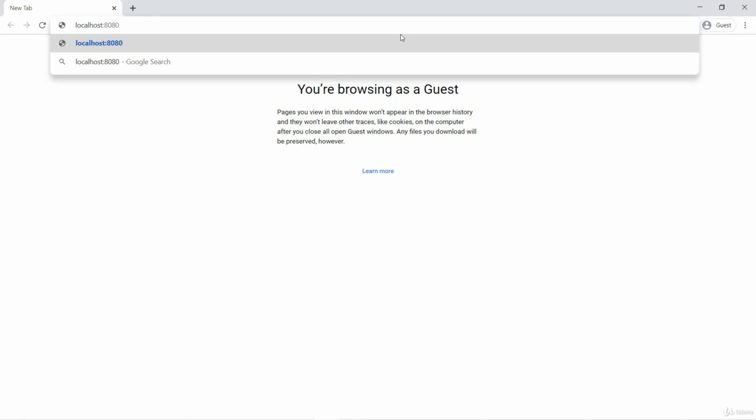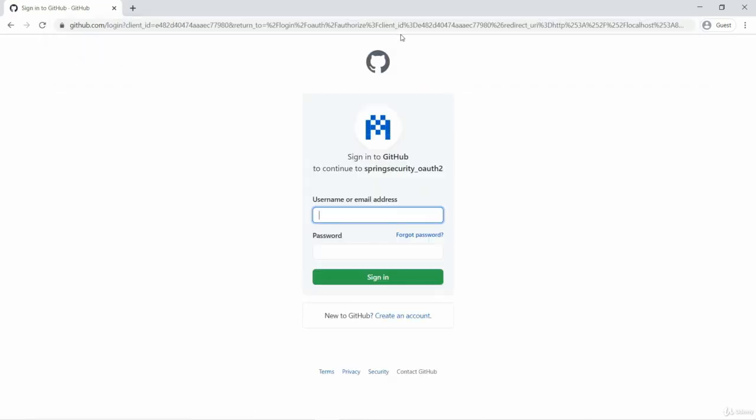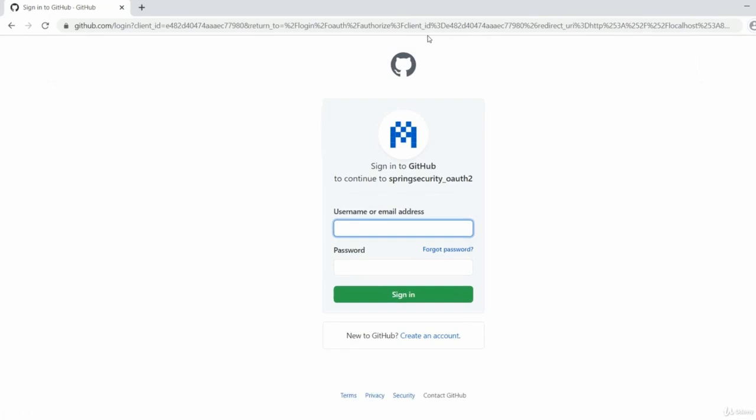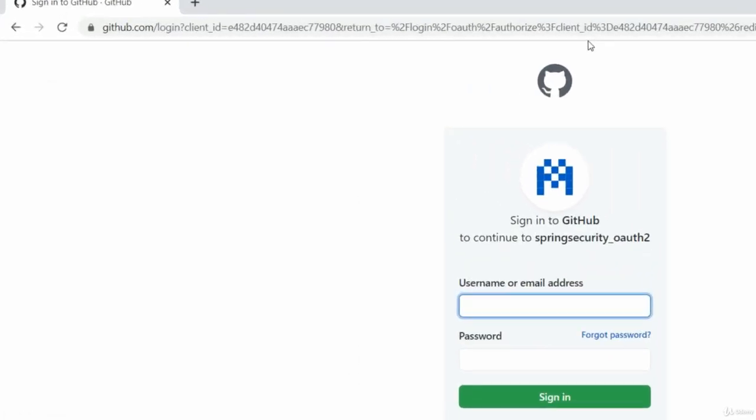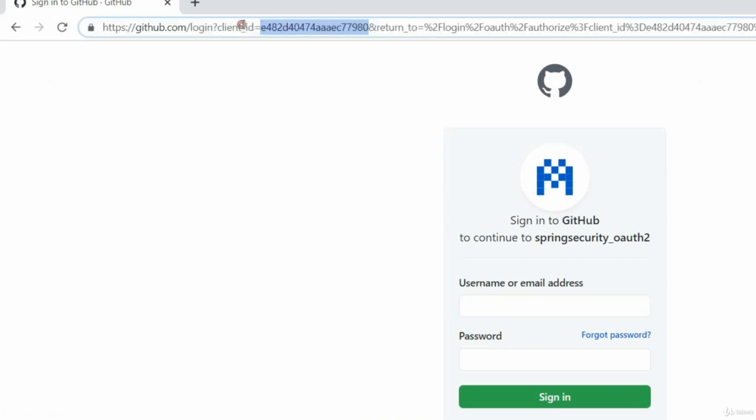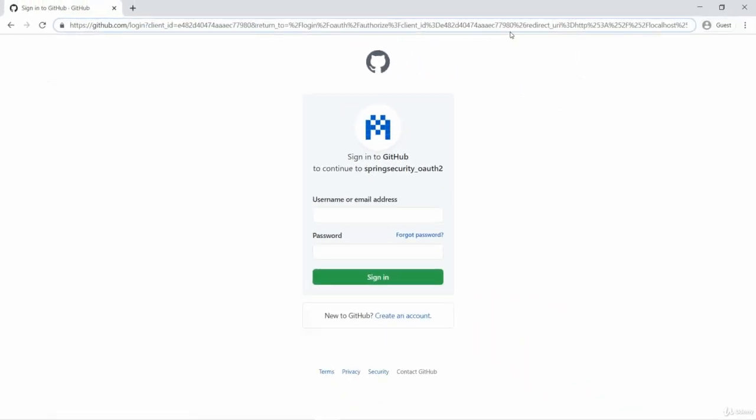As soon as I click enter, you can see that since I have not logged in previously, I have been redirected to the GitHub auth server with the client ID that I configured and the grant type as authorization code, along with the other details like redirect URL, all those things. And you can also see this will provide you the client details of who redirected to this page.